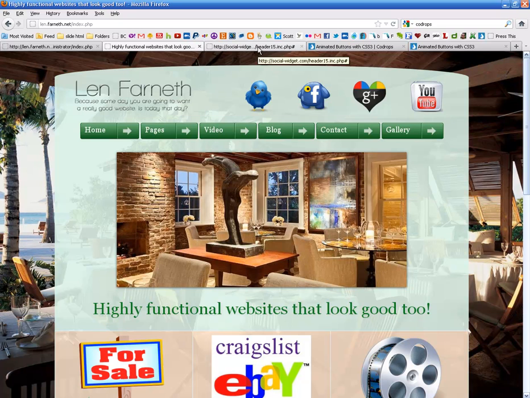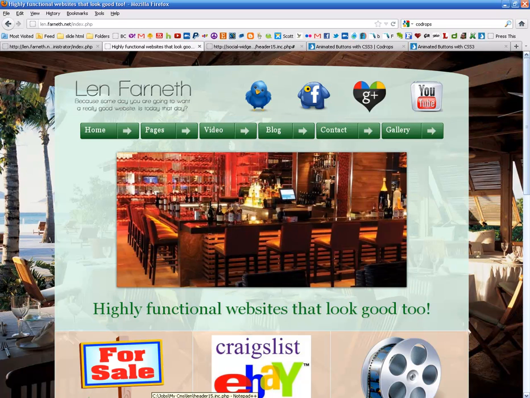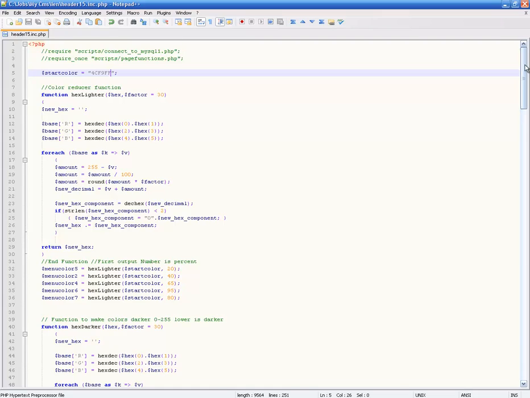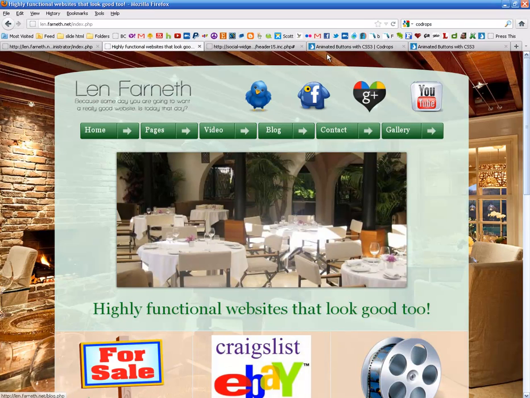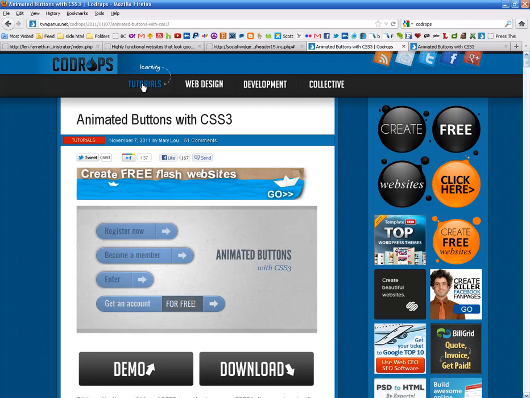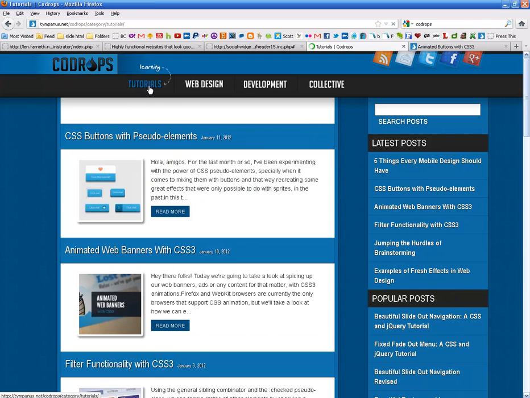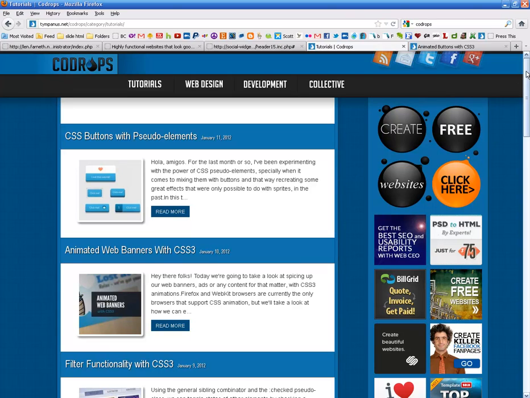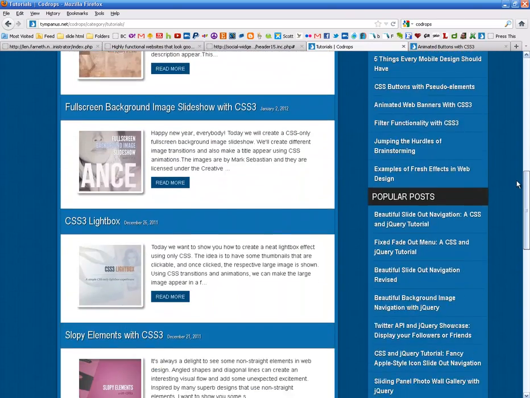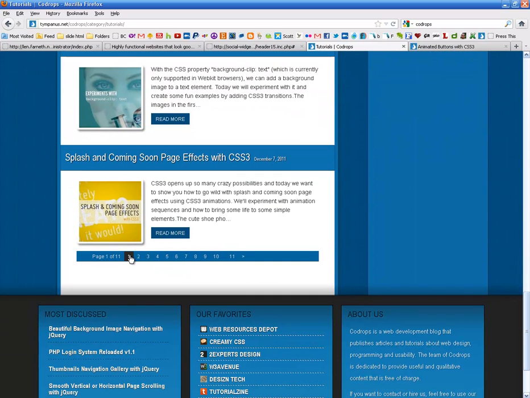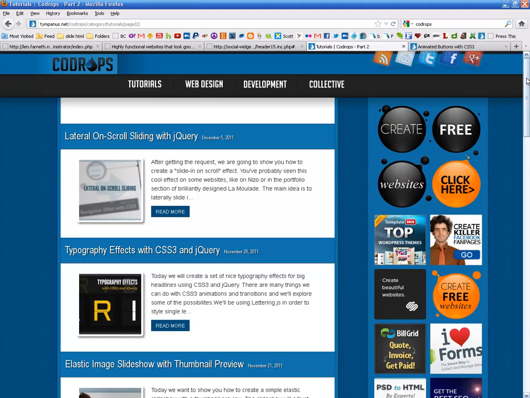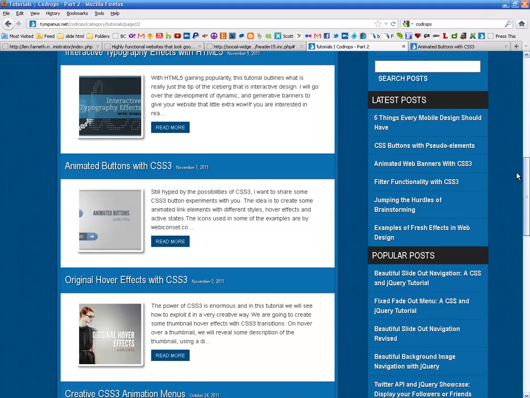Okay, so what I've done is I've made a file which is the back end of this menu. Now, where I've got this menu from is a site called Codrops, and I'm going to show you right now. They have a lot of tutorials, and if you go to their site and click on tutorials, it has tutorials about all of the neat things you can do with your website. I've used a lot of their stuff, and they're really good.